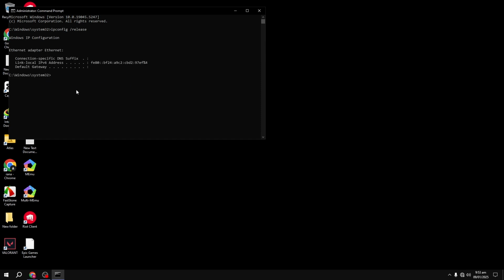Then type ipconfig /renew to renew your IP address. Next, type ipconfig /flushdns to flush the DNS cache.